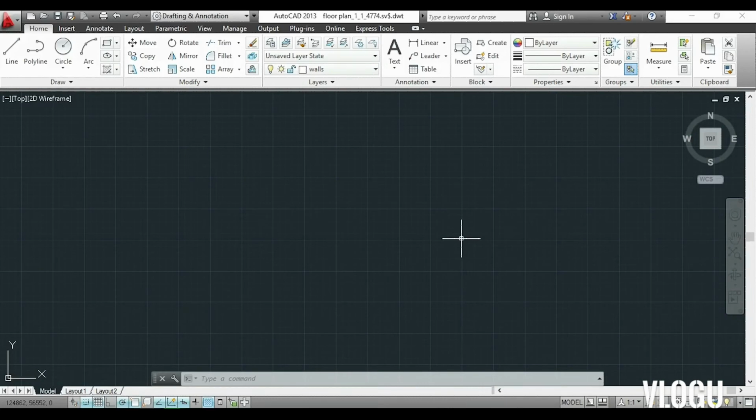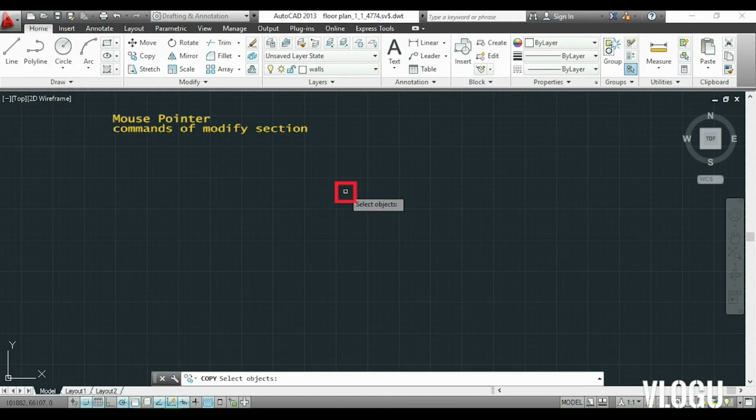In this video I will introduce you to the commands of the modify section. It is very important to learn how to use most of these commands from the beginning. This not only helps you to modify objects, but also to save time when you are drawing. Another thing, when you activate a command of the section modify, the pointer changes to this shape.